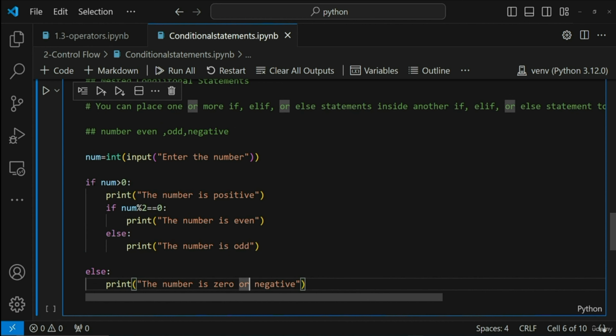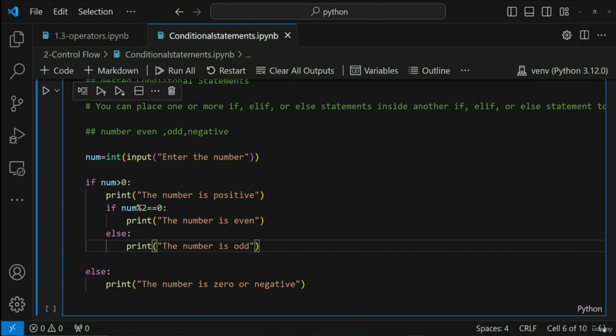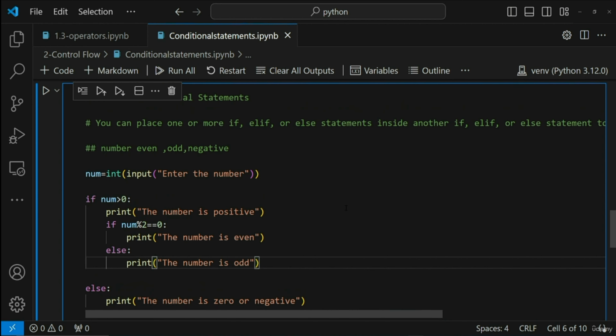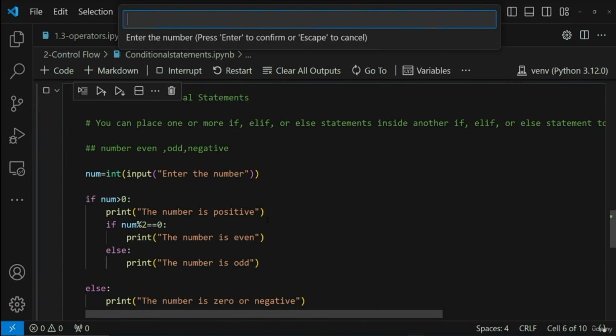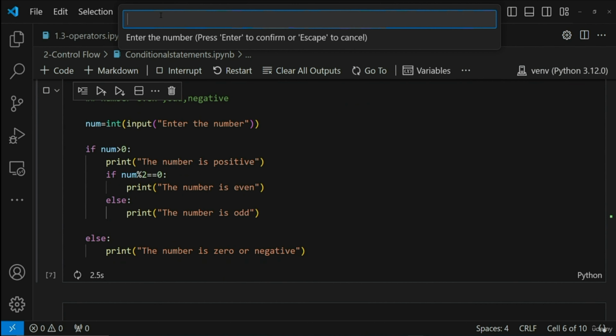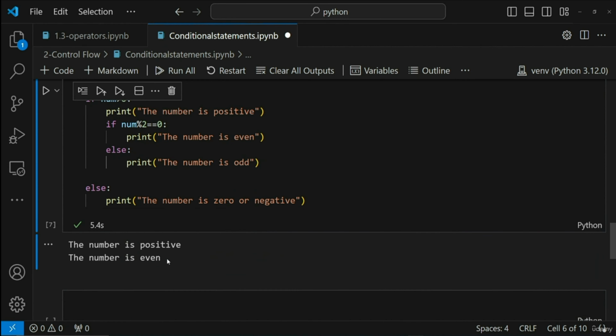You need to make sure that you manage all the indentation part. If you're not managing the indentation part, then you may get an error. So here you go. Now if I go ahead and execute this, you'll be able to see it is asking me for a number. If I write 12 and press enter, you can see the number is positive and the number is also even.